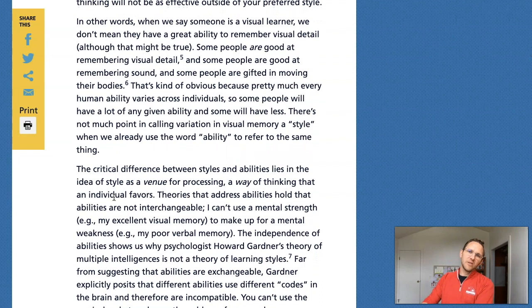In other words, when we say someone is a visual learner, we don't mean they have a great ability to remember visual detail, although that might be true. Some people are actually good at remembering visual detail, and some people are good at remembering sound, and some people are gifted in moving their bodies. That's kind of obvious because pretty much every human ability varies across individuals. So some people will have a lot of any given ability, and some will have less. There's not much point in calling variation in visual memory a style, when we already use the word ability to refer to the same thing.